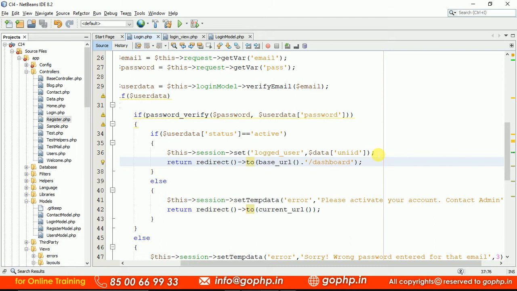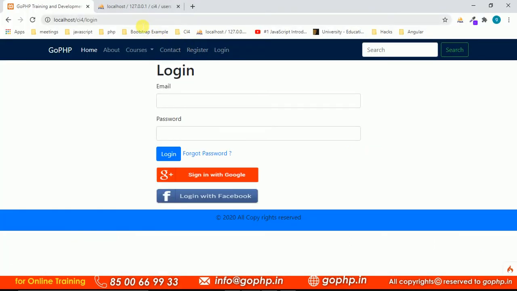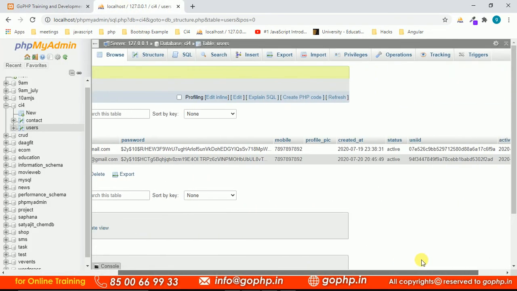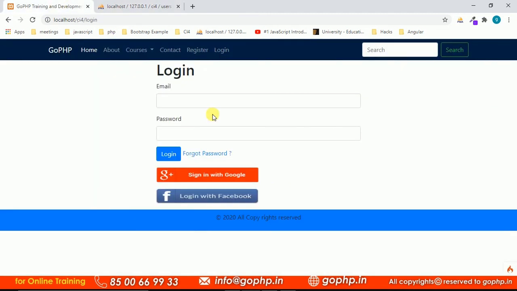Let me enter valid data, and both users are activated, I believe. So let me enter the user data, and can you check please the status of each and every user? Here both users have active status, no problem, right? So let us enter the data, and the password is 123456, guys. I entered valid data. Now log in. Once you logged in, you are going to dashboard controller.